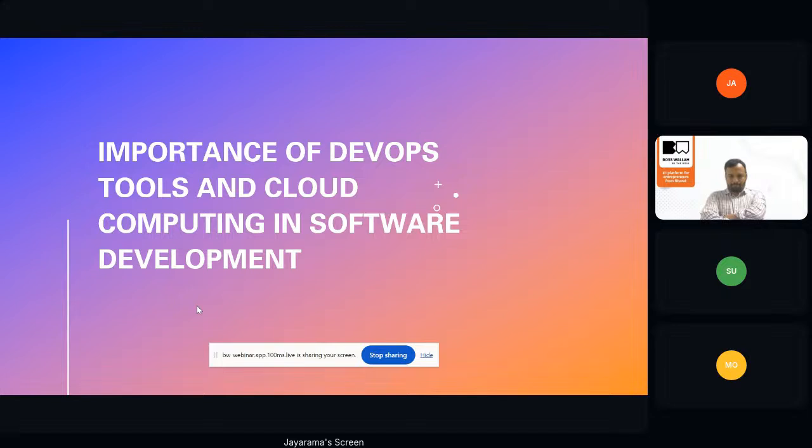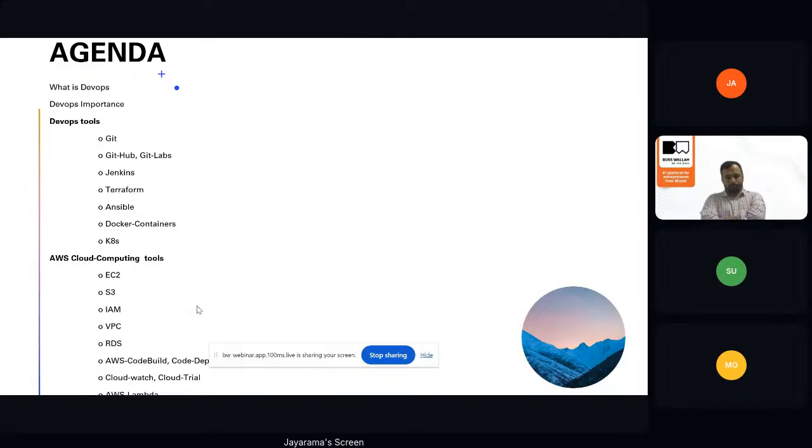In cloud computing, of course, we have different types of clouds available in the market as public clouds. We have AWS, Amazon Web Services, and we have Microsoft Azure. The third cloud currently in the market is Google Cloud Computing. There are other cloud providers, but we are going to focus more on the AWS cloud features. This is the agenda for today's course.